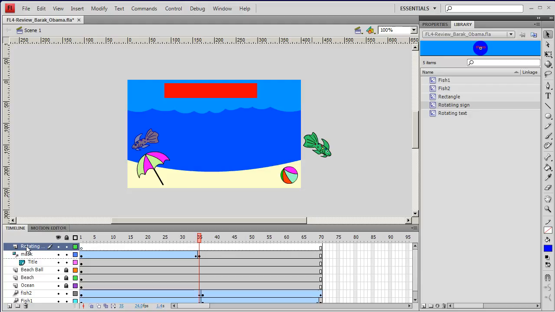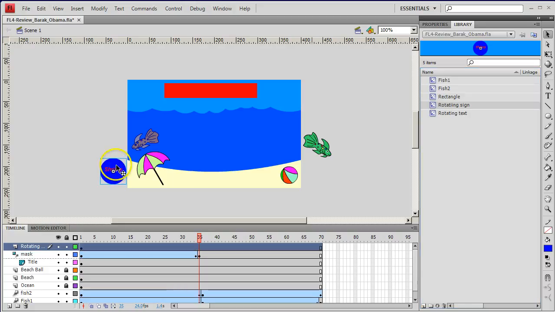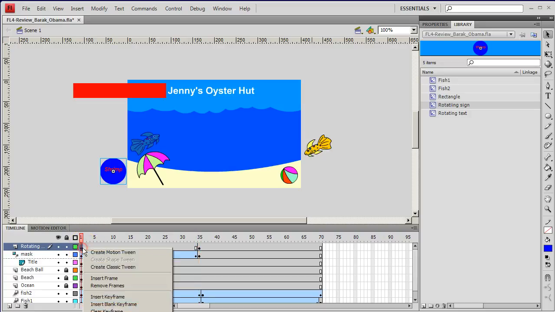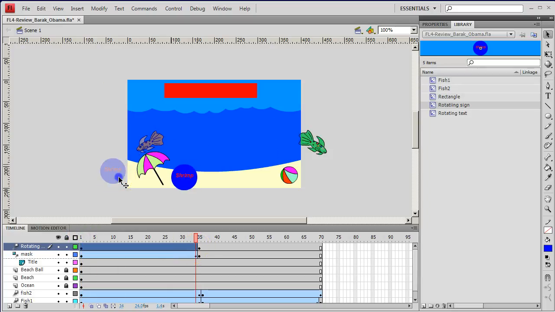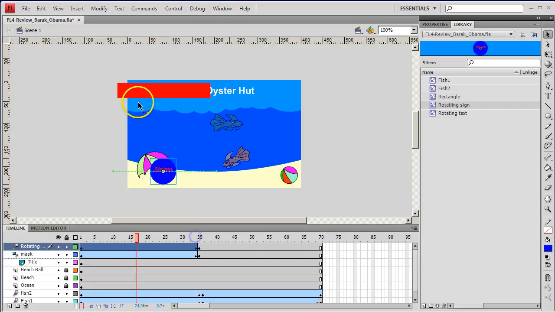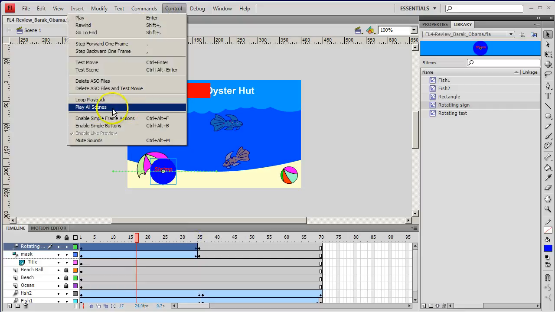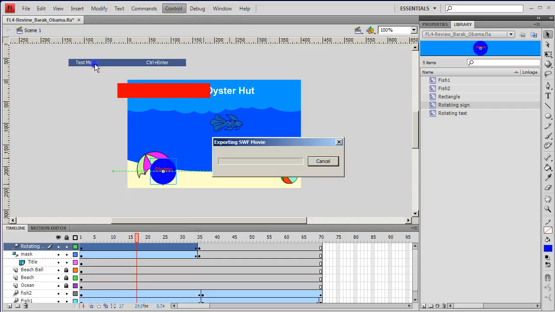Okay, and then on it we're going to drag our rotating sign out over here, and then we can keyframe at frame 35. So F6, and then at the beginning we can right click and create a motion tween. So, and then we'll go to frame 34, and we'll drag this, pulling the shift key down out to the center, so we can see that that moves out. And again, we'll test the movie.